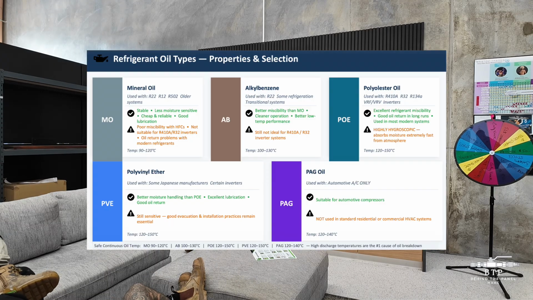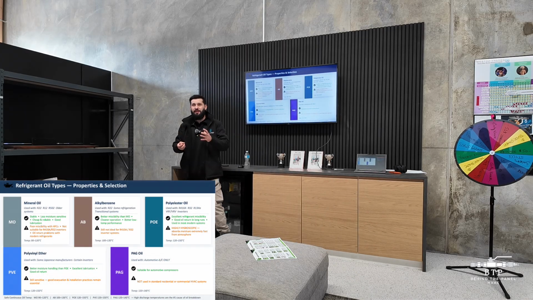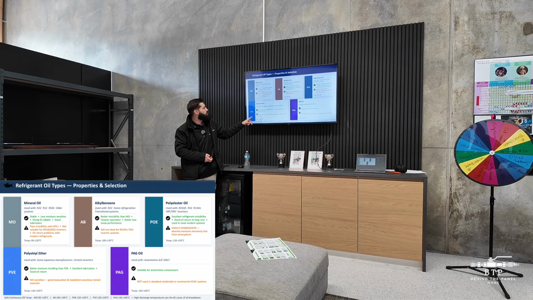PVE, POE. But there's one bad thing about POE and PVE. What is that? Exactly. It's very hygroscopic. When you hear the word hygroscopic, it means it absorbs moisture. That is why it's very important to vacuum or evacuate our system on all the newer systems running off PVE and POE, because of the oil's property to absorb moisture. And then it's very hard to remove moisture from oil.